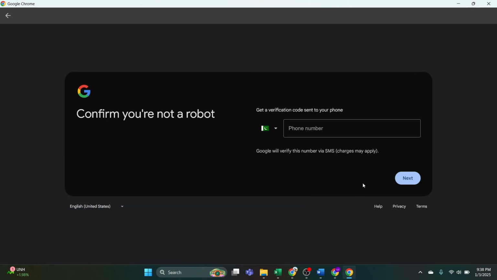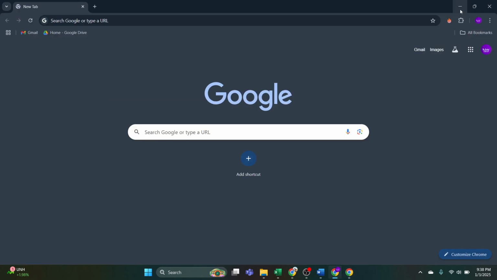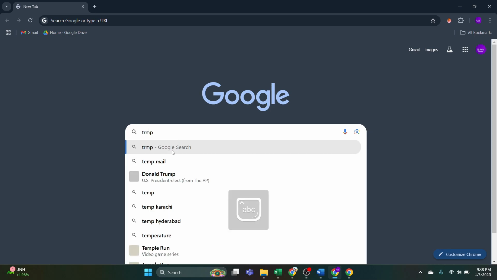You'll see an option to add a phone number. Skip to create your Gmail account without a phone number. If you don't see the skip option, you can use a temporary phone number. Search for temp number in your browser.